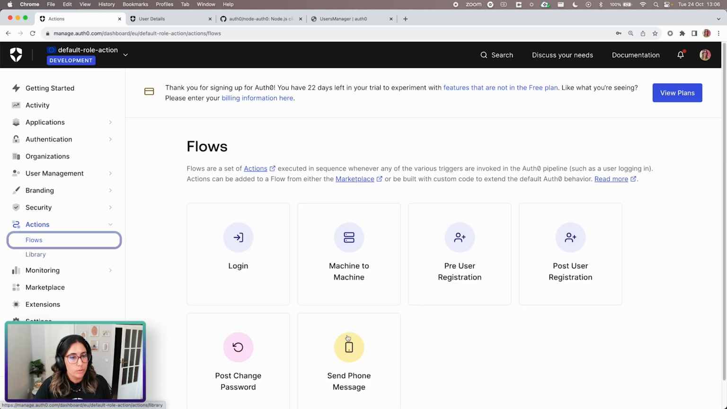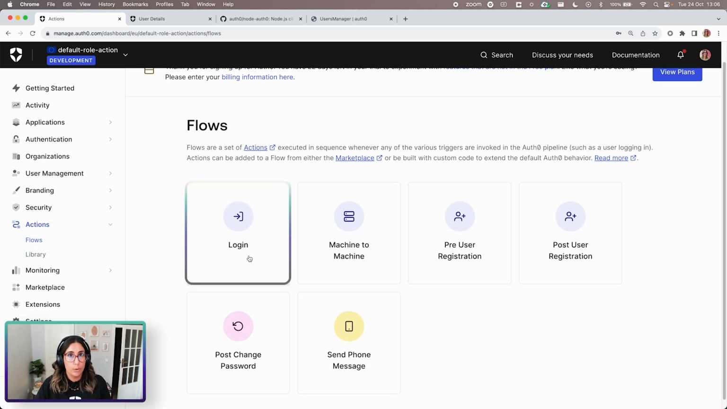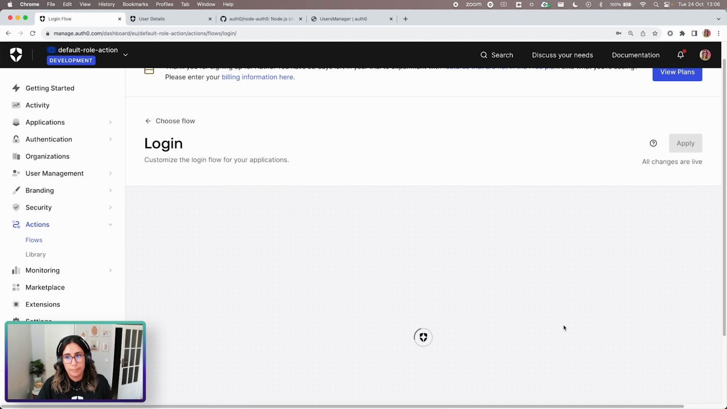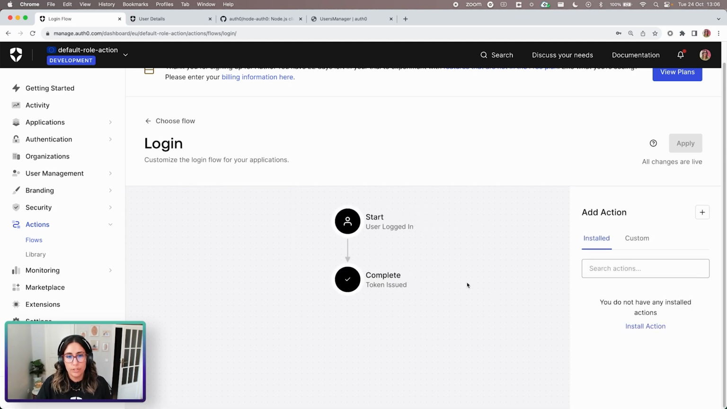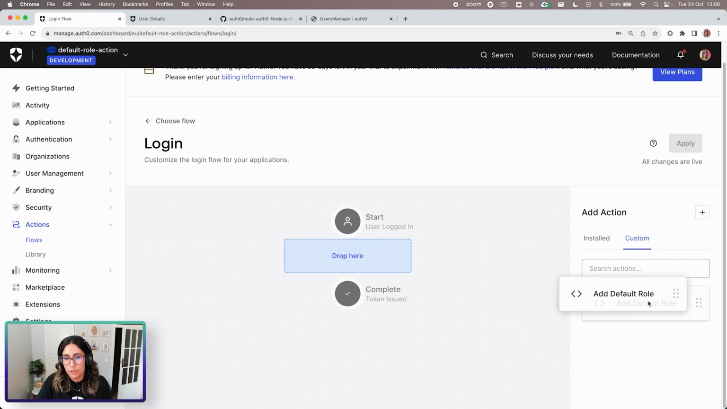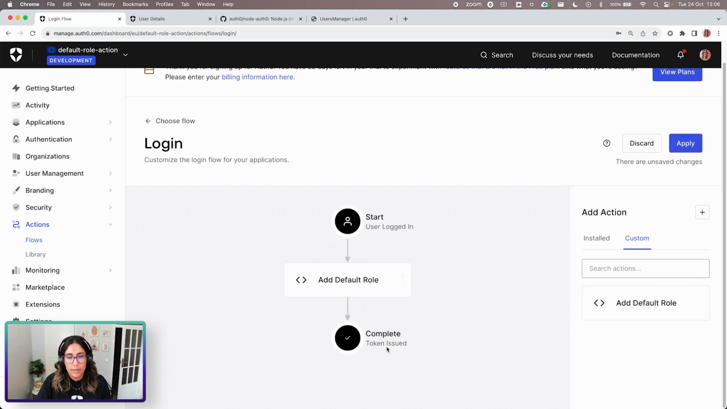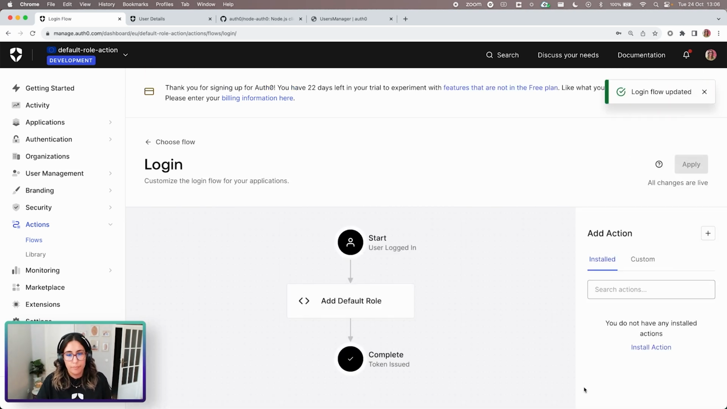So we're going to go to flows, and like we said, we're going to do it in the login flow. So we're going to click here, and you'll see you have a start and a complete. And we're going to go to custom and add default role. And what you're gonna do here is drag your action into the middle, between the start and complete. And we're gonna apply that. Cool.